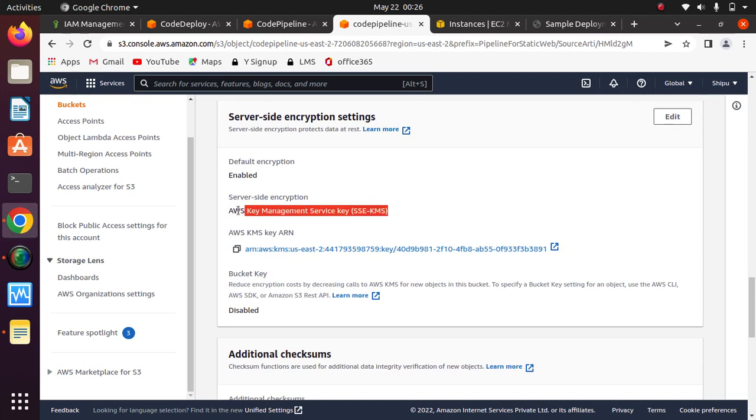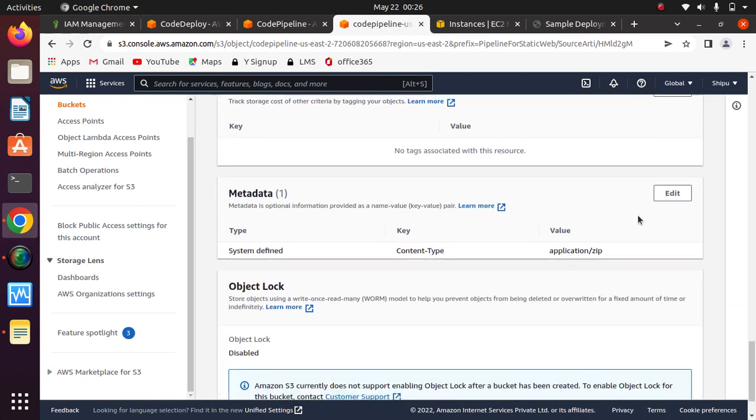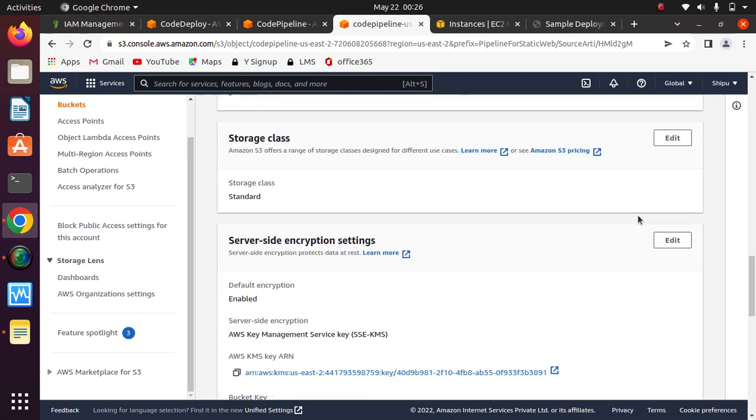That artifact gets encrypted by using KMS, and this is the AWS KMS key ARN. This is the default encryption that we had selected while creating the CodePipeline, so the same thing was happening here. We can see it here. Okay, and everything is okay.